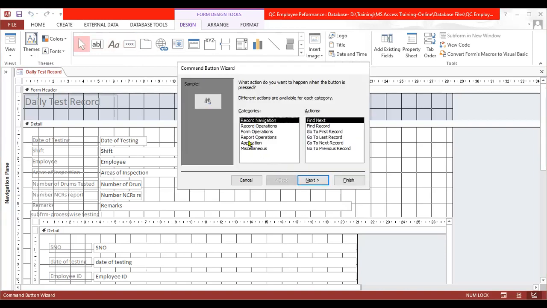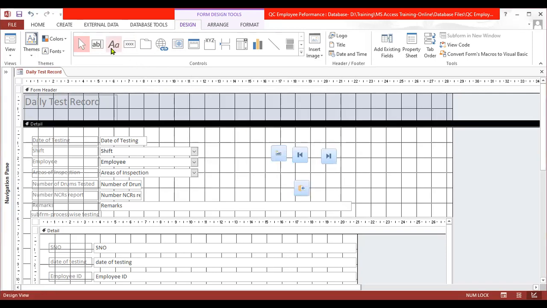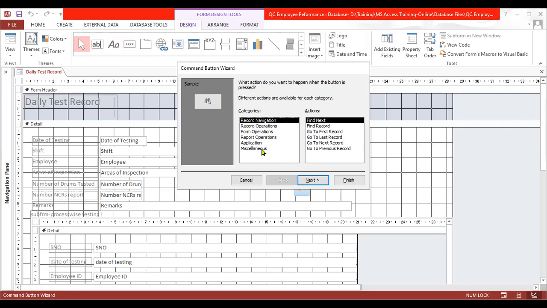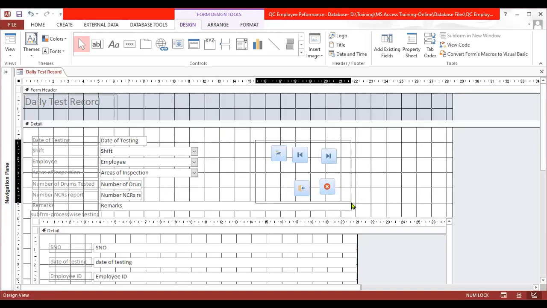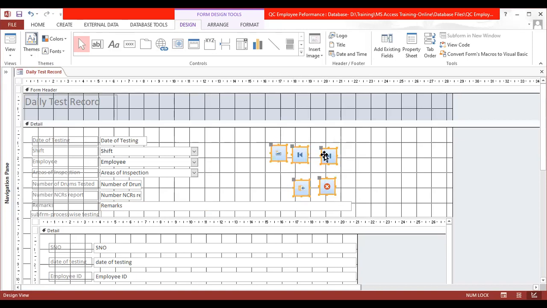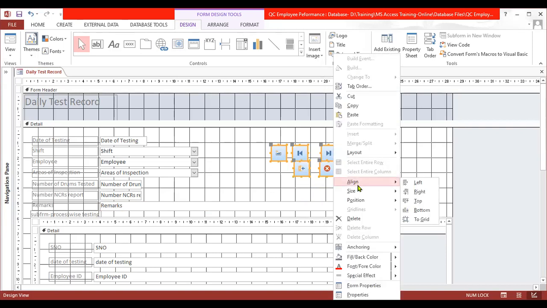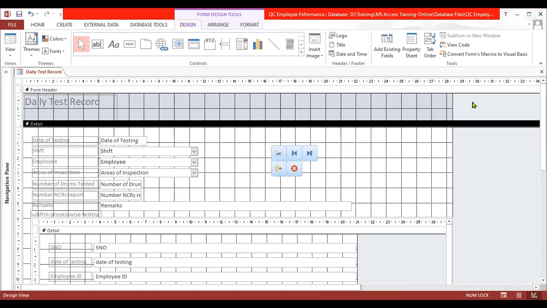One of the common things we use is closing the form. Once the job is done, we want to close the form. So select form operations, close form. And also when you are done with the job, you close the database. So you can select this, put it here, go to application. If you say application, you say quit application. So say finish. So it is giving you all the things in any command button form. You can align it the way you want. To align to the left, select align left. See, you have all of them. Now close them.